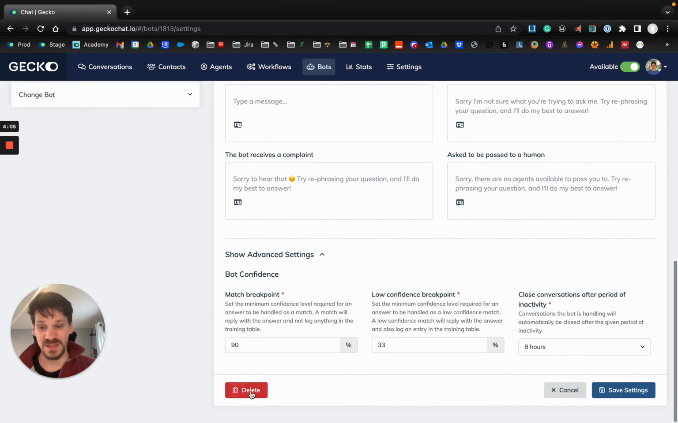The final setting is a big one, and it's right here. You have the option to also delete a bot that you no longer want.